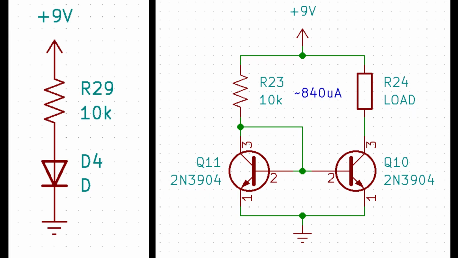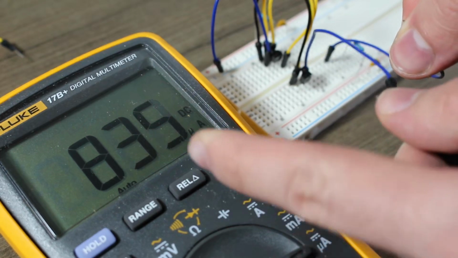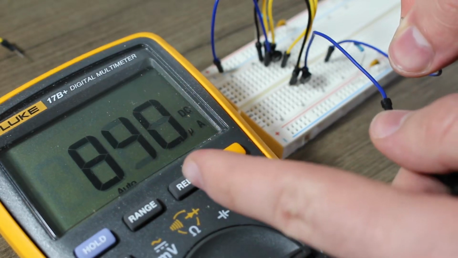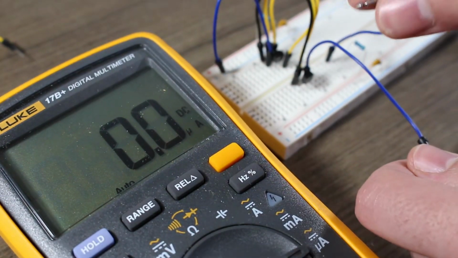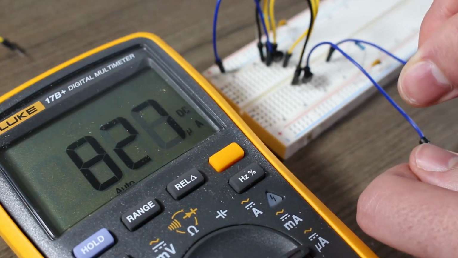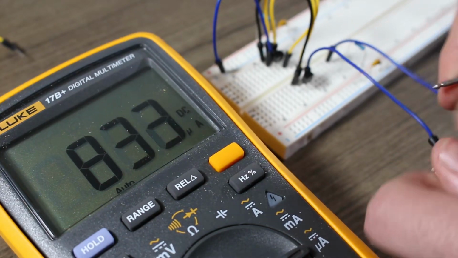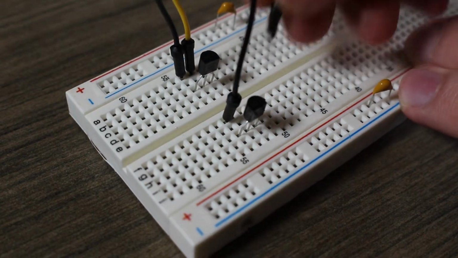With VCC being 9 volts and a 10K resistor, we should get a current of about 840 microamps. If we measure the current on the mirrored path with a load of 100 ohms, we also get 840 microamps. Even if we change the load to 1 kilo ohm, we still get 830 microamps. So it's relatively stable. And the circuit will work so long as you don't force the mirror transistor into saturation.